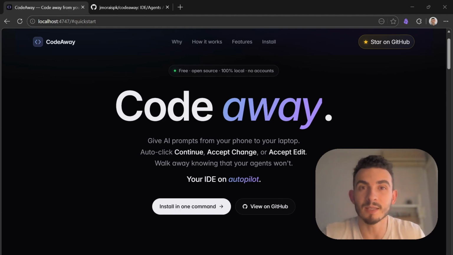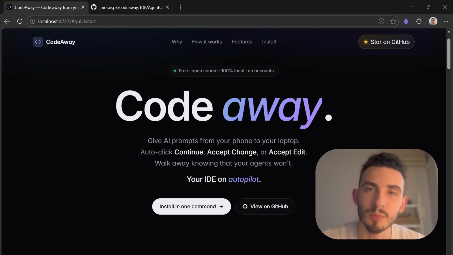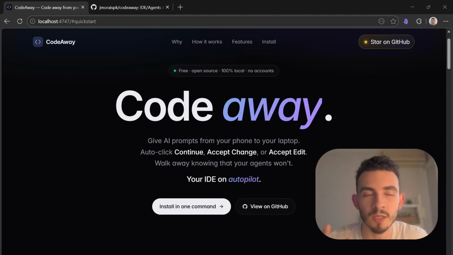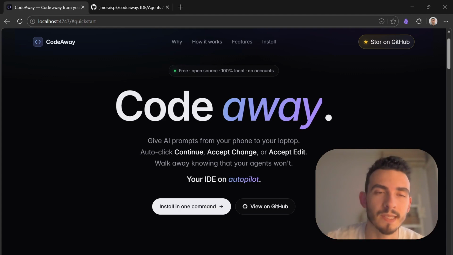It's called that because it lets me code away from my computer, like on an Uber ride or when I'm walking, so it's healthier. It does that by automating some clicks on my IDE, like Cursor, or in other agents like Claude Code or Codex. Anything that you can click on a screen, it works. So you can find the GitHub here.